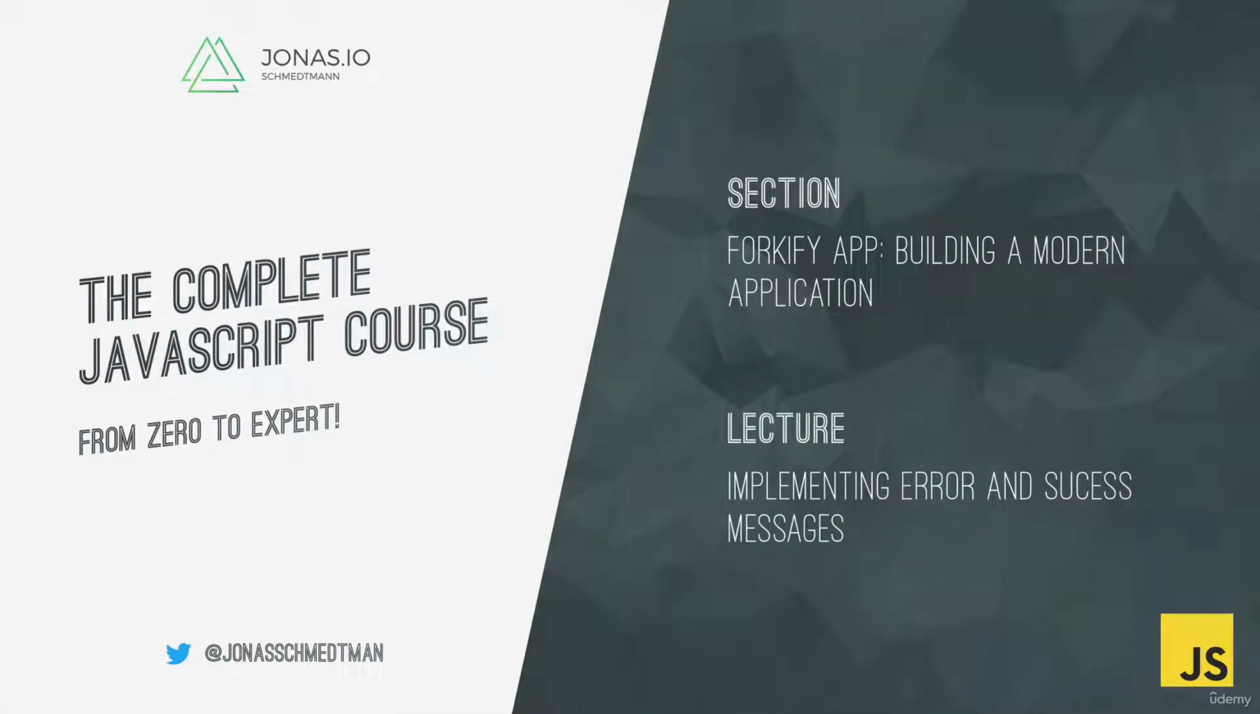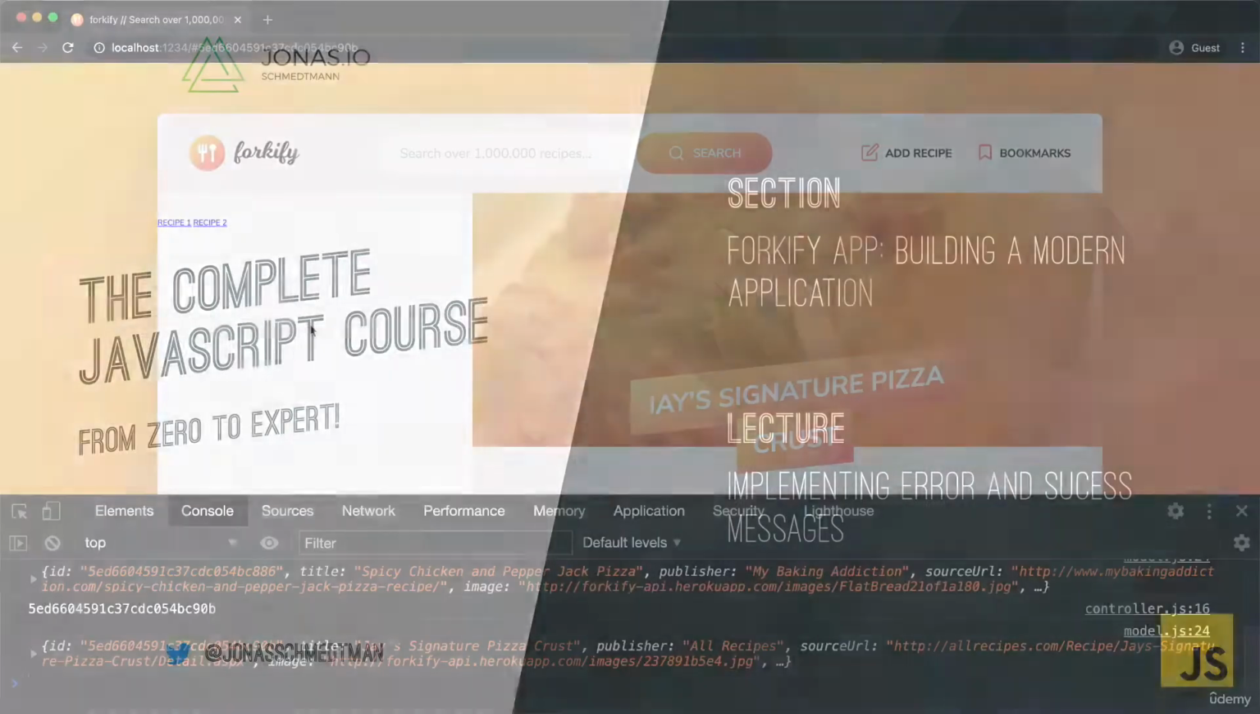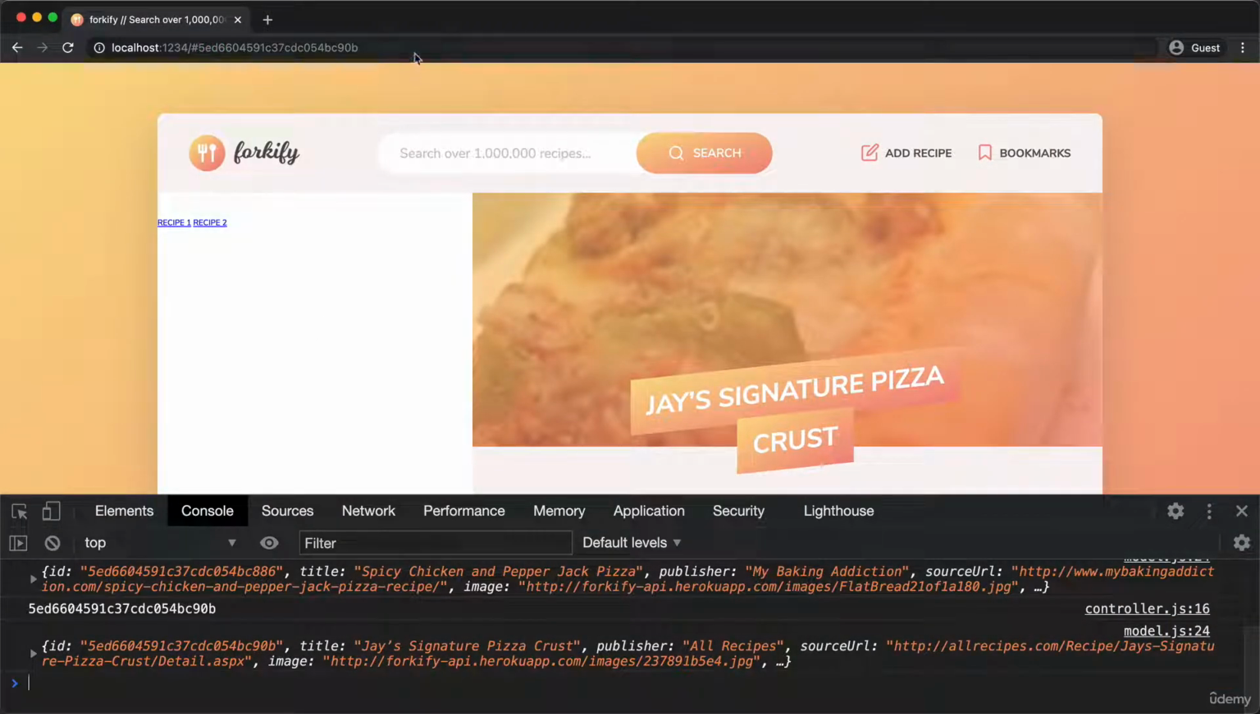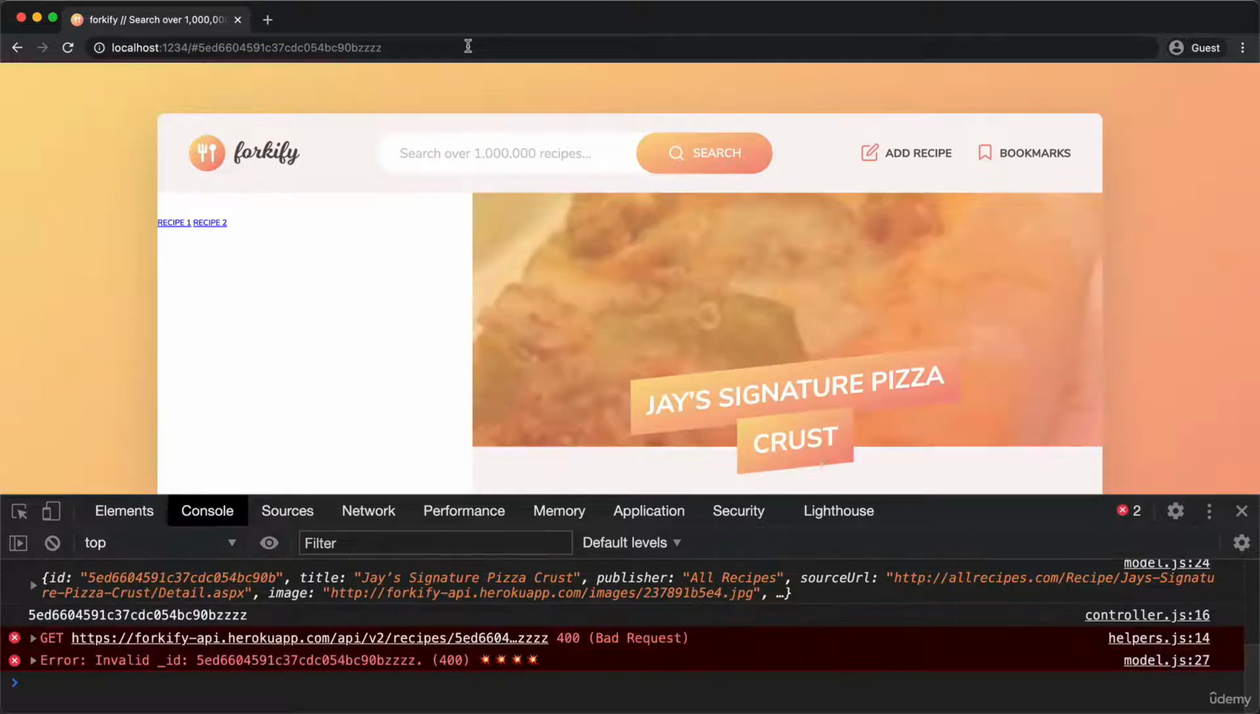Let's now implement real-world error handling in our application instead of always simply logging errors to the console. And again, the error that we're going to work with is basically using a false ID that cannot be found on the server. So indeed, we get our error message, invalid ID, and then the ID itself plus the status code. Now, the real-world way of handling an error like this is to actually display some message here in the user interface so that the user can actually know what's going on.